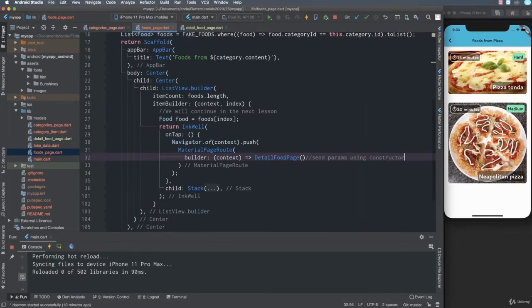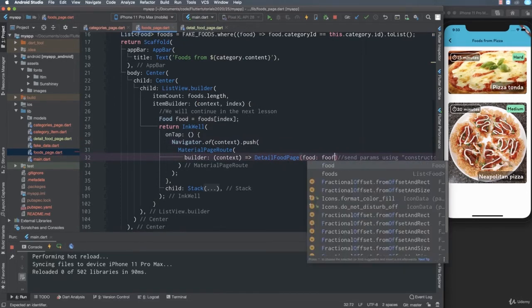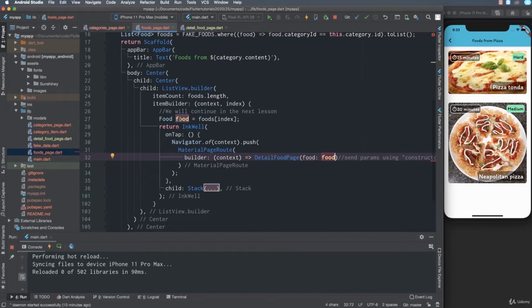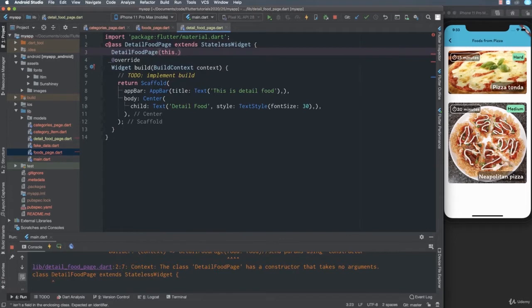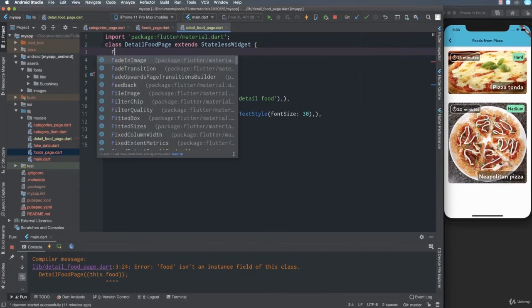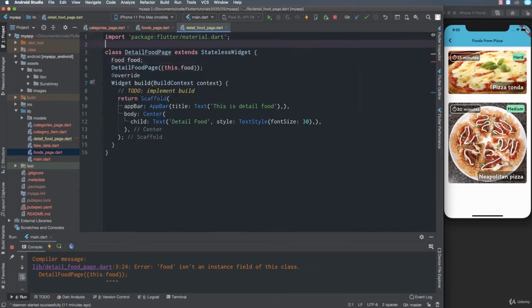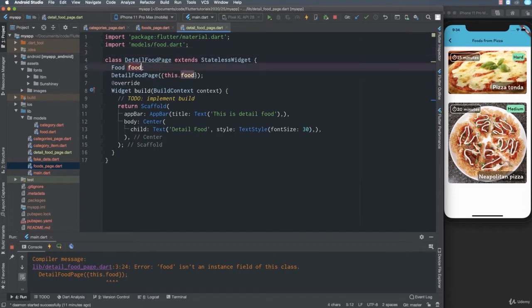Okay, and if you want to send a parameter, you can use a constructor. So we define the constructor for detailed food page, and I send the food object from the food list to the detailed food page. So we have a property of food in detailed food page, and you must import the food class from model to here. Okay, you get food from here.